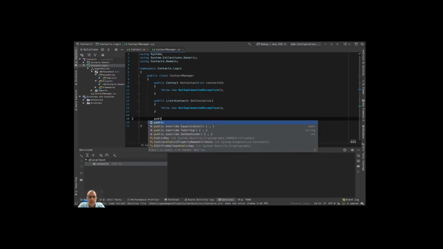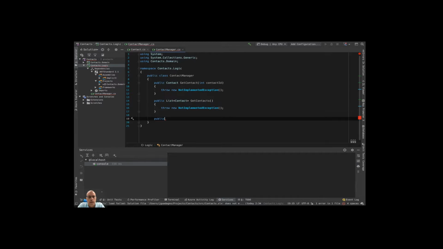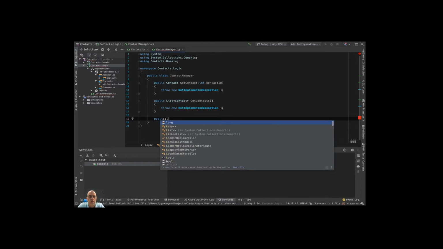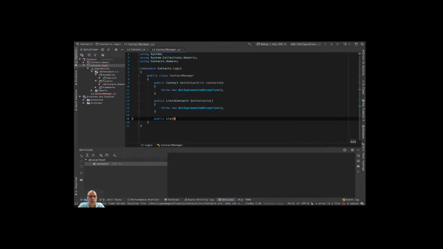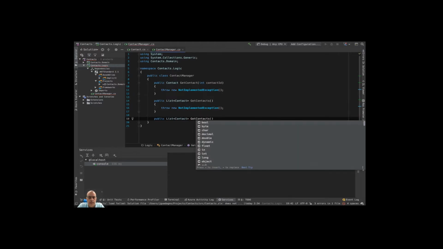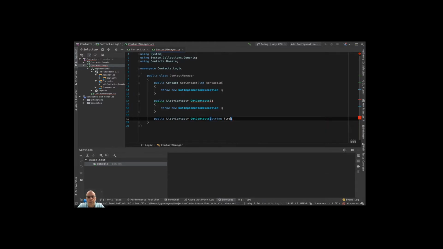And then let's add a different find, which I didn't think about before. Let's do a public list of contact, get contacts, and then this one we are going to pass in the first name and last name. This will get us any contact with that first name and last name.